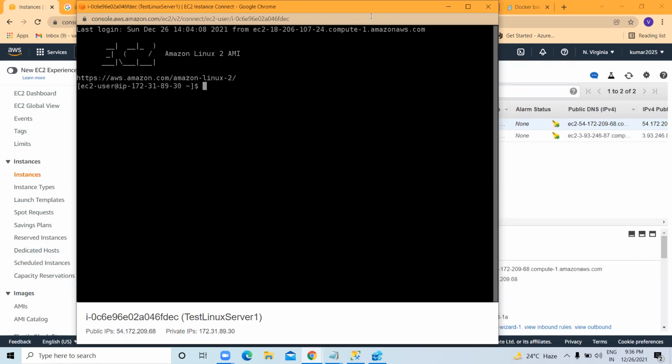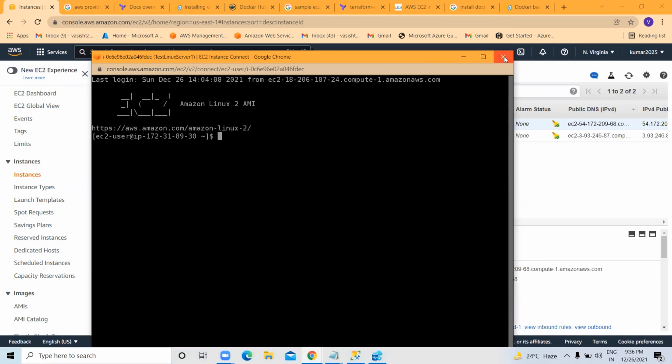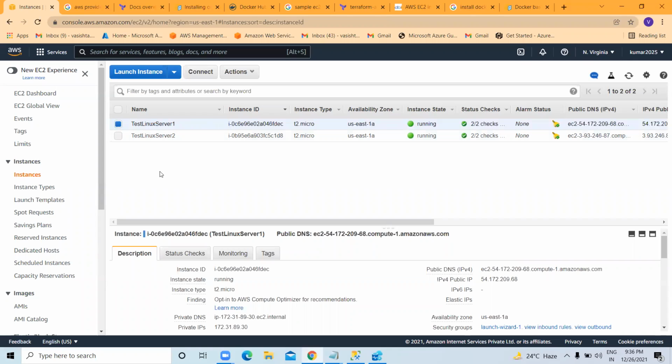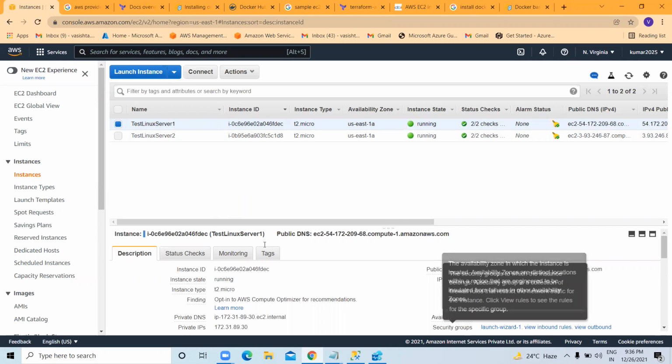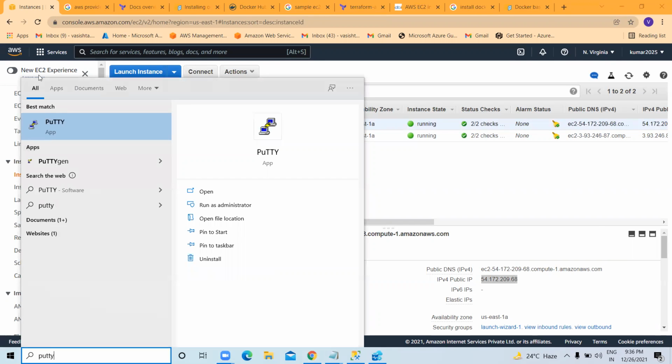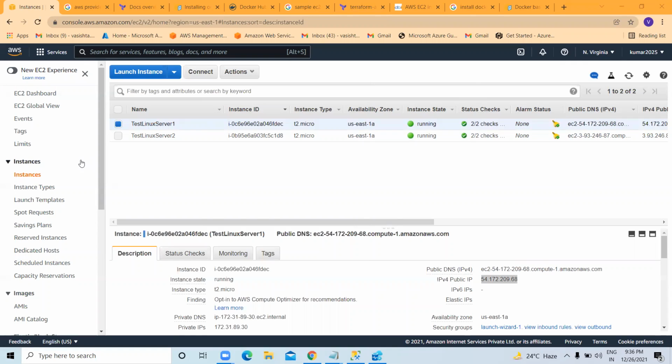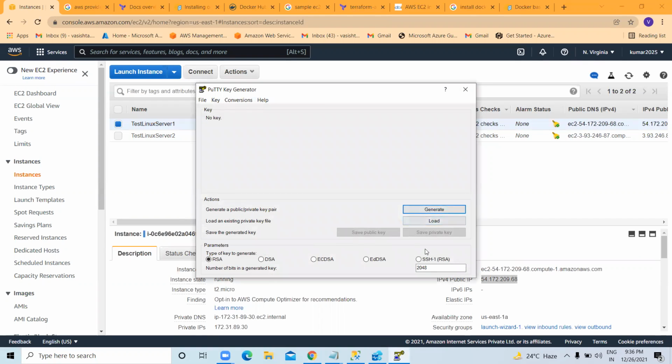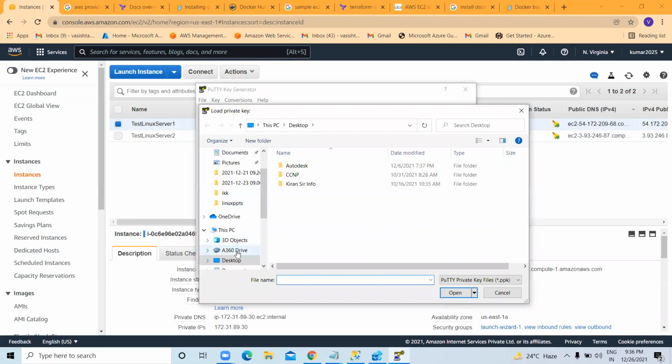So this is one method, via browser, we can connect. The next one is by using the private key. For example, copy this public IP address, then I generated a key. You need to install PuTTY and two softwares. Just click SSH, then Auth, then Browse, and select the private key I downloaded.